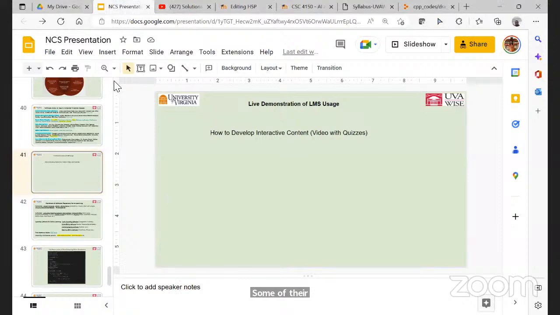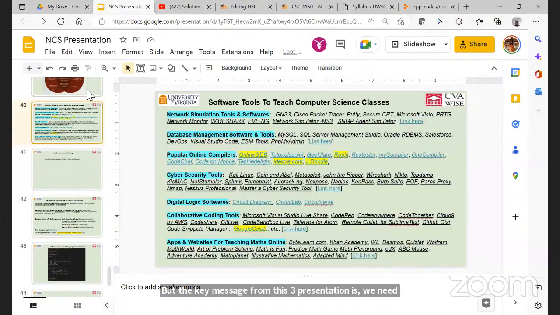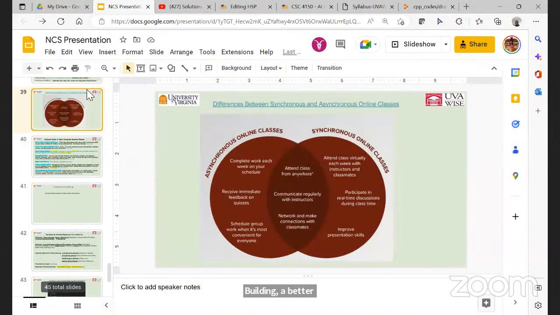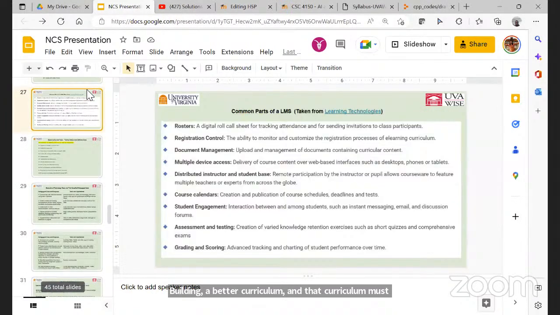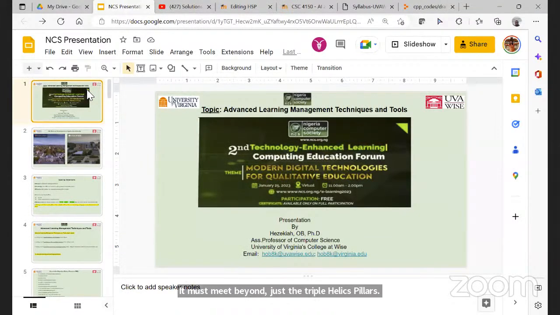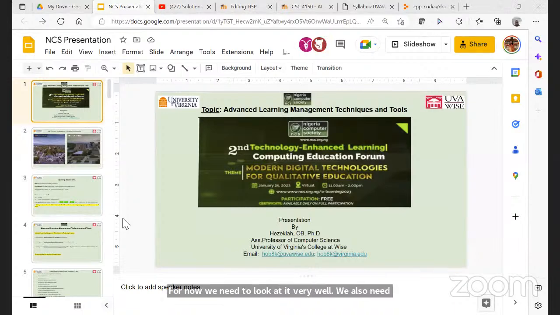But the key message from these 3 presentations is we need to really engage towards building a better curriculum, and that curriculum must be inclusive. It must go beyond just the triple helix pillars. We must add the society as part of the curriculum. We must also think about the environment, because our environment is not really safe for now. We need to look at it very well. We also need to think about training. It's one of the key issues.